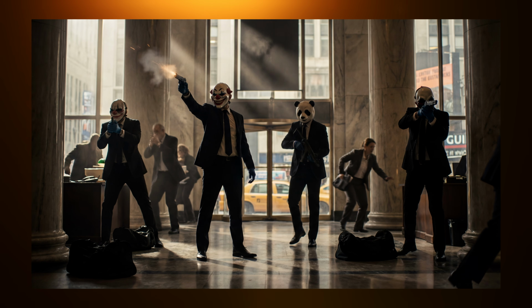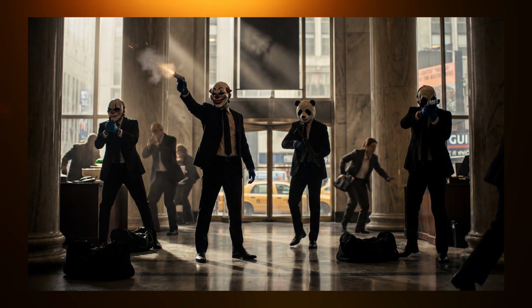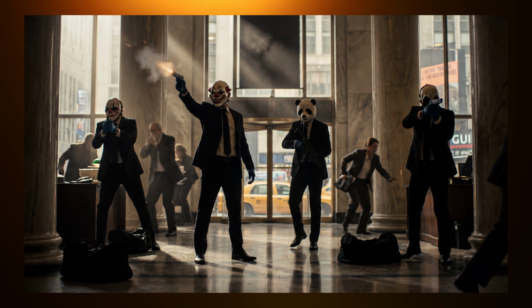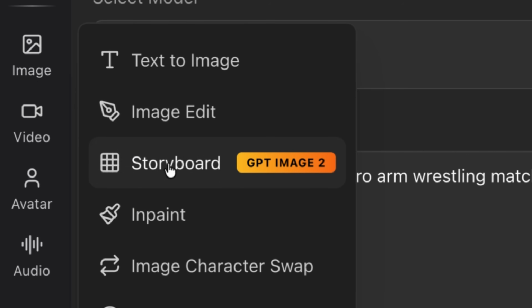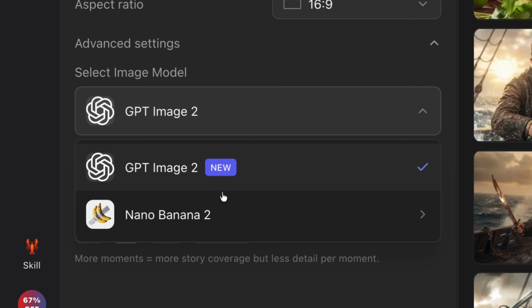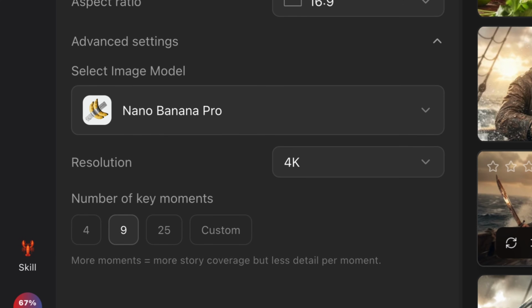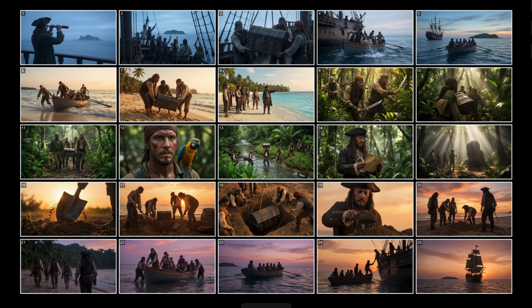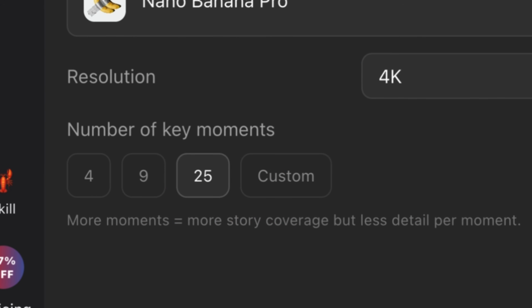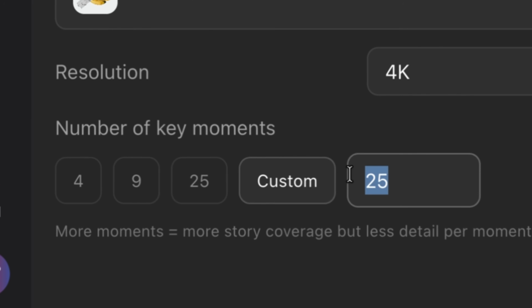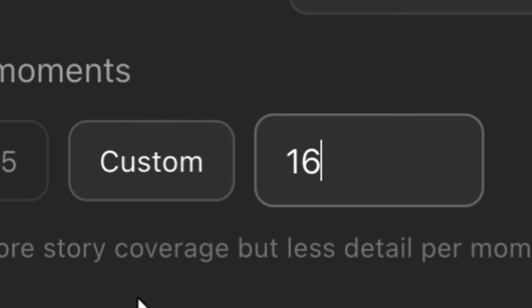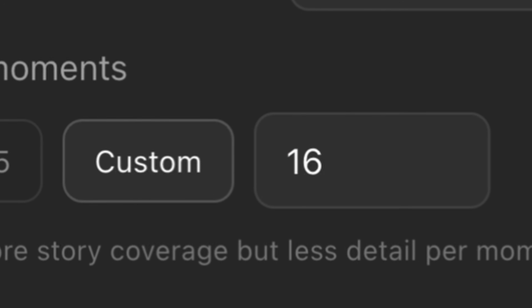I think it's settled that Nanobanana Pro is still the king of cinematic images, but what if you want more than just one individual frame? Topview has a new storyboard tool where you can use Nanobanana Pro, Nanobanana 2, or GPT Image 2 to create full storyboards with a single image prompt. You can choose 4, 9, or 25 individual frames in the image, or enter a custom number. I want a 4x4 grid of a scene of pirates burying some treasure, so I put in 16 as my image number.